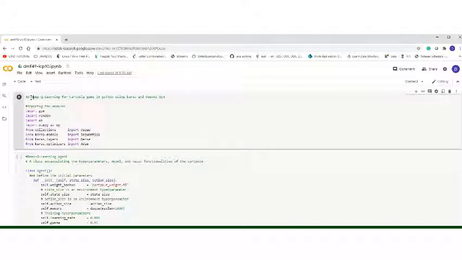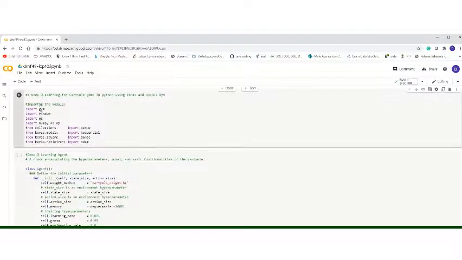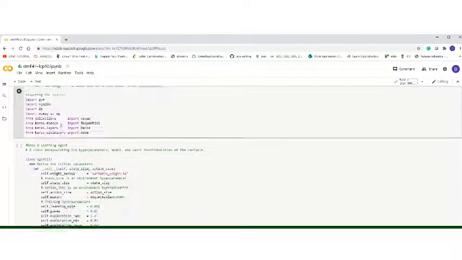So we first import the modules that we are going to use. We're going to use, of course, the OpenAI gym, random numbers because it's a game so it is related to some randomness, the operating system module OS, NumPy, collections, and also Keras tools. So let's run it. Once we run it, it's loaded in our Colab environment.